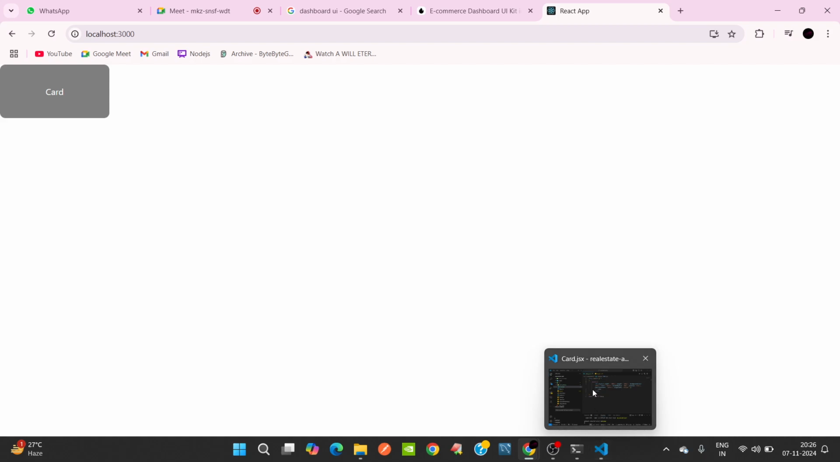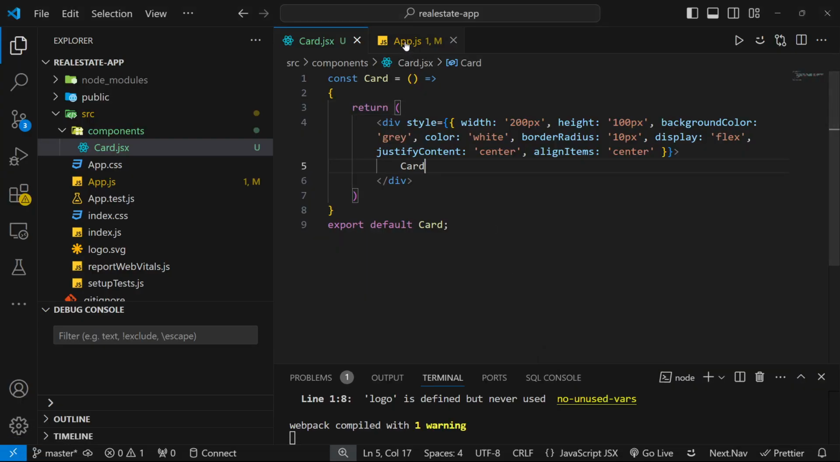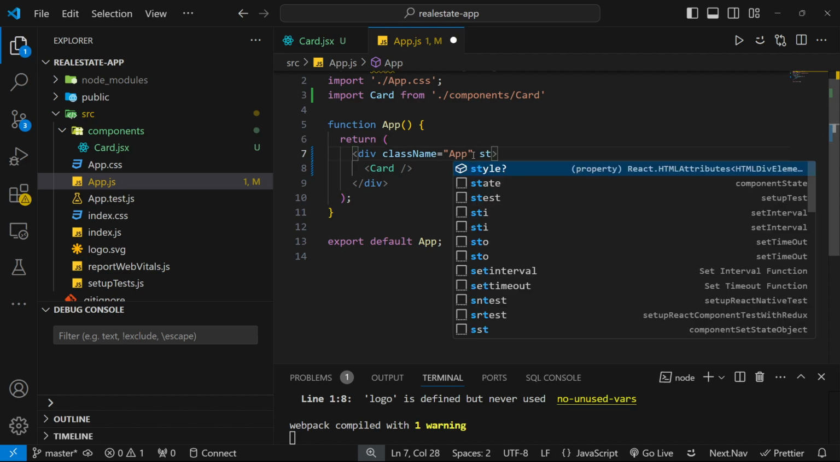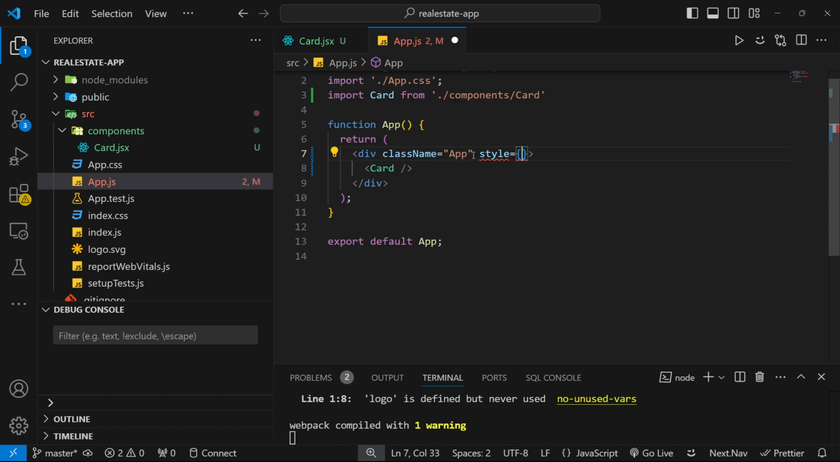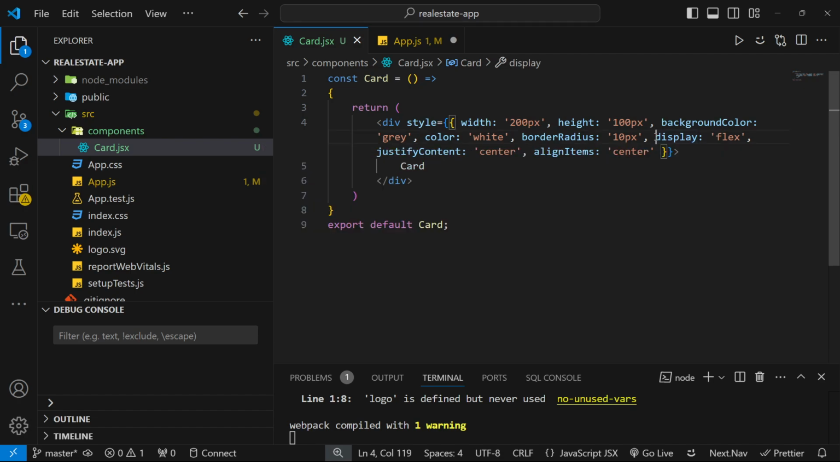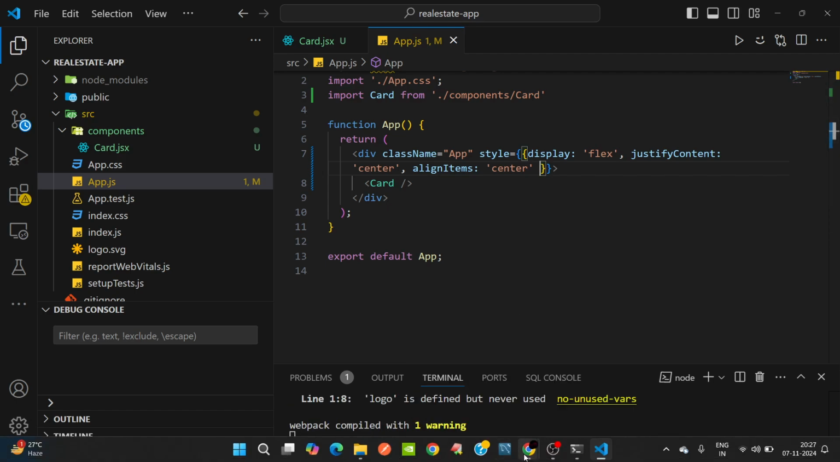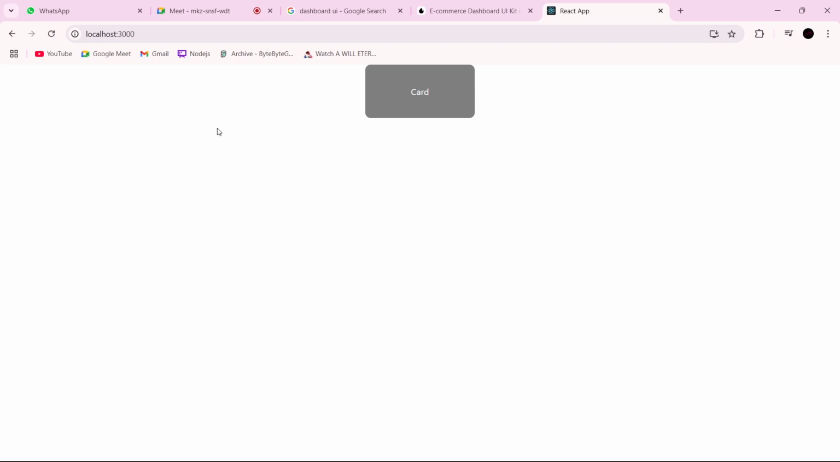So where do we have to do that? That styling needs to be done inside our app.js. Inside this app.js, I am going to create a style. Inside we have to open another curly brackets. I am going to copy this one: display flex, justify content center, align items center. I'm going to paste it here. I'm going to save, and now our box has come to the center.